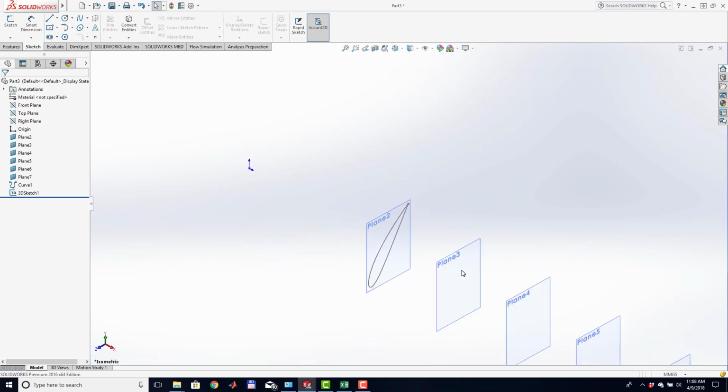So you can see that is a closed curve now. Don't actually need to see this plane. We haven't deleted the plane, but we just don't need to see it right now. So we're going to repeat that process with one more curve for the purpose of the demonstration.